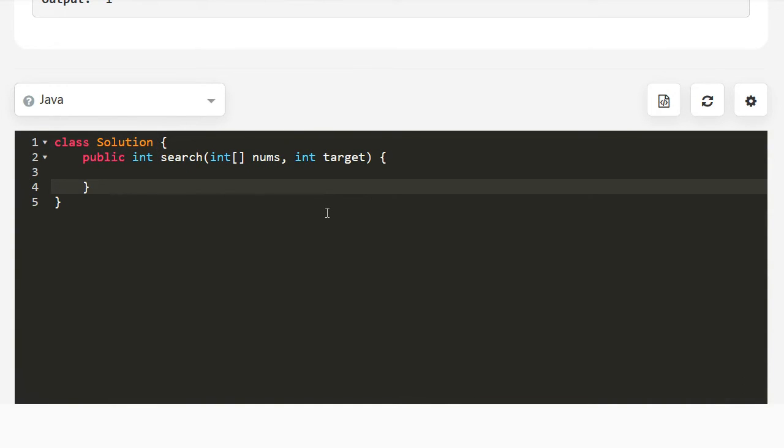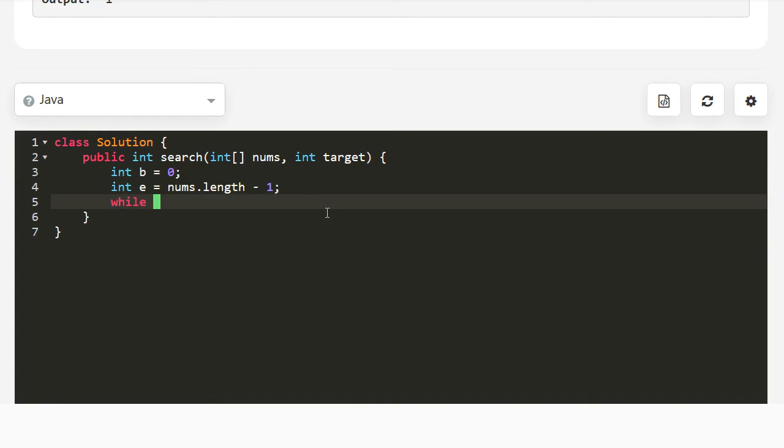So let's have our beginning. I'll just do b. We'll have our end, which will be length - 1. And now we're in a while loop. So when do we want to stop? We want to stop when it no longer makes sense. So basically, we want to stop when beginning is greater than end.